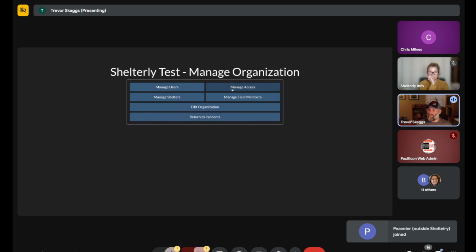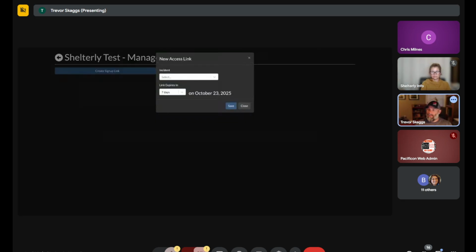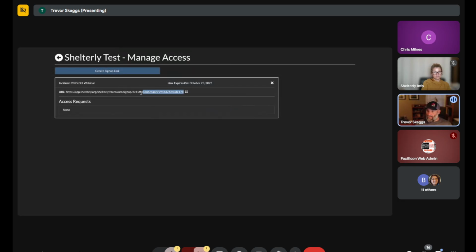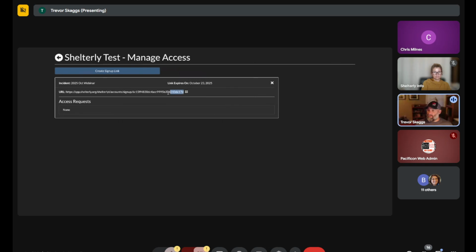Additionally, as part of that change, we've also changed our access tokens process. You have the ability as a user admin to create sign-up links now. What you do here is create a sign-up link for a specific incident. In this case, I will set it up for this same webinar. You can set how long it is till that link expires, which is great. Then this URL you can pass out to people and they would be able to join your organization. As well, if you click here, it will open and give you a QR code that you can print out.